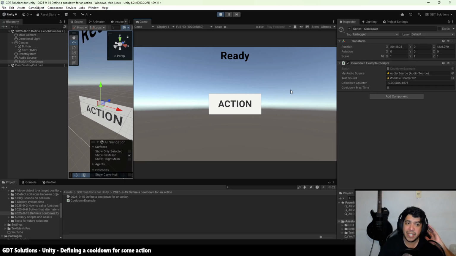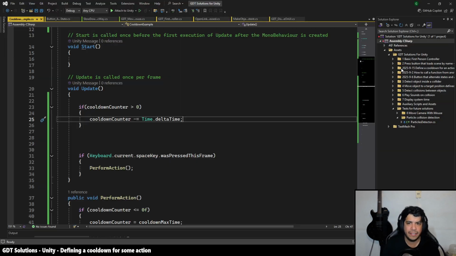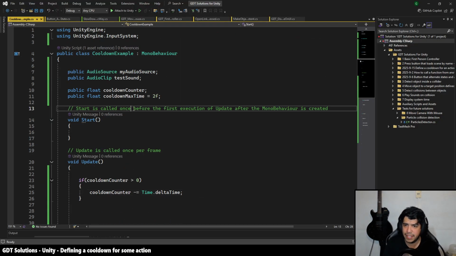Once the cooldown counter is less than 0, then I can perform the action again. And I can also press the spacebar to hear the sound, but if I spam the spacebar, you won't hear any sound until the cooldown counter is less than 0. So this is basically the idea. Now let's use this text just to make something more with this example.